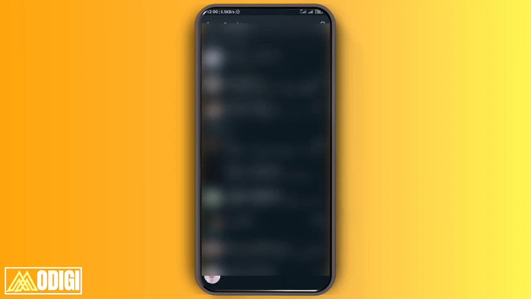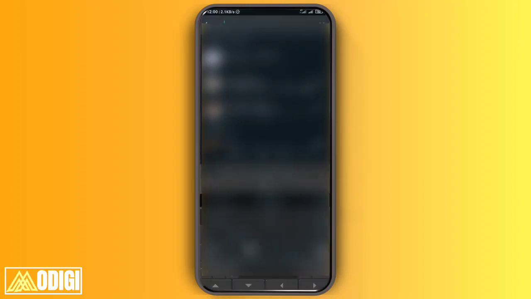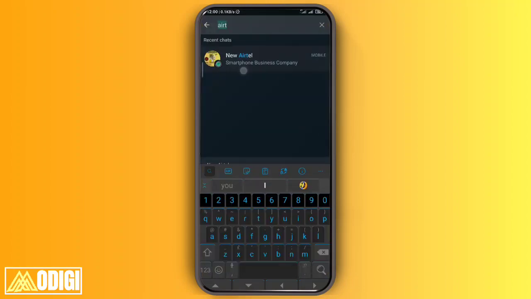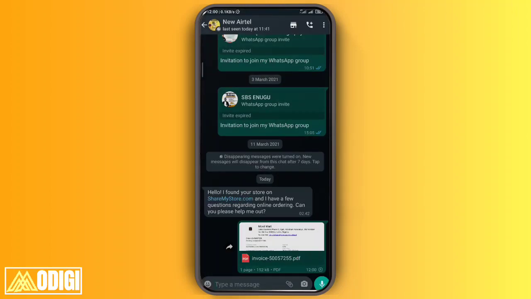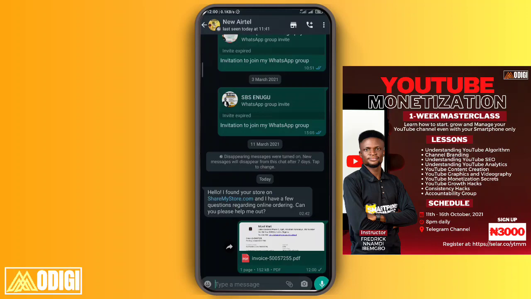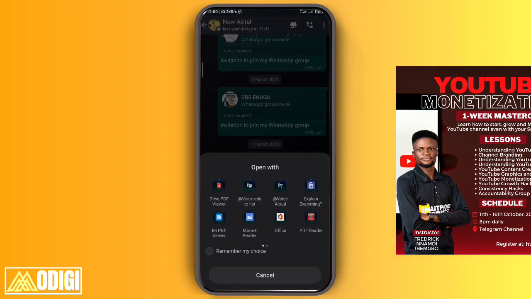Assuming I've accepted this already, I'm just going to send an invoice to this customer via WhatsApp. I'm just looking for the number to send it to. All right, so this is my other contact. I'm going to send this invoice to this number. You see, I've sent the invoice to the customer right now. So let's look at how the invoice looks.